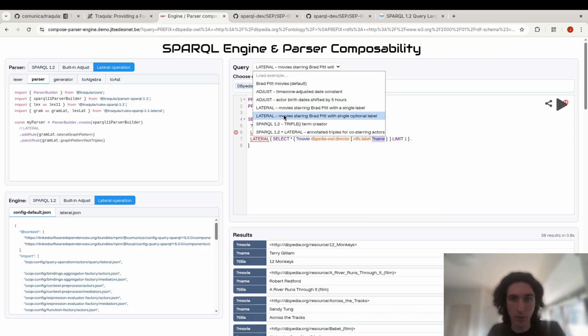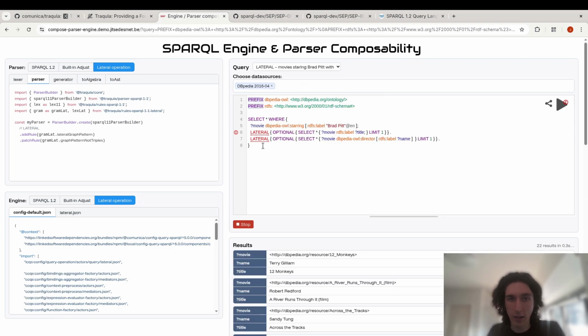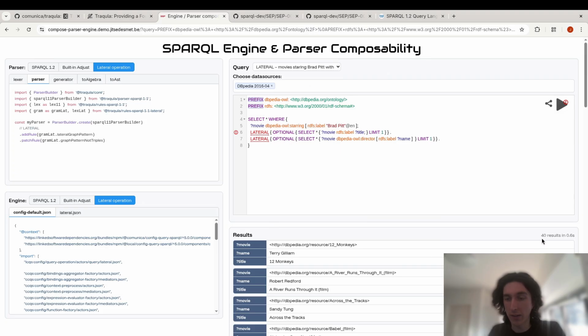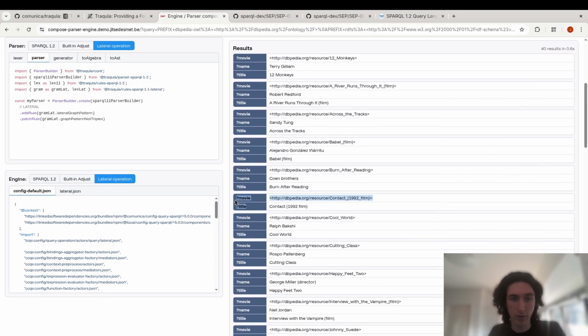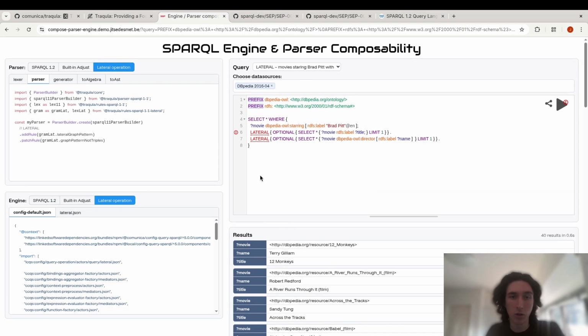If we say, okay, we want to have this optional, then we also get, instead of, before it was 38 and now it's 40 results. Because some movies do not have the director. For example, this one here, Contact, the 1992 film, doesn't have a director registered, it seems.